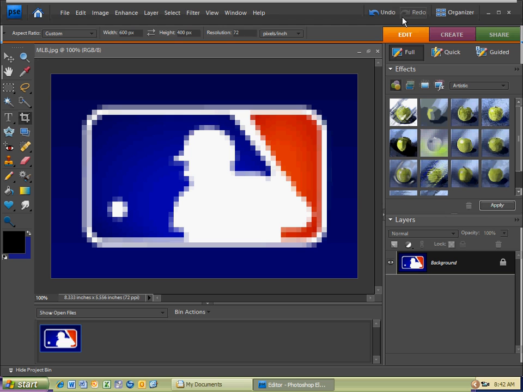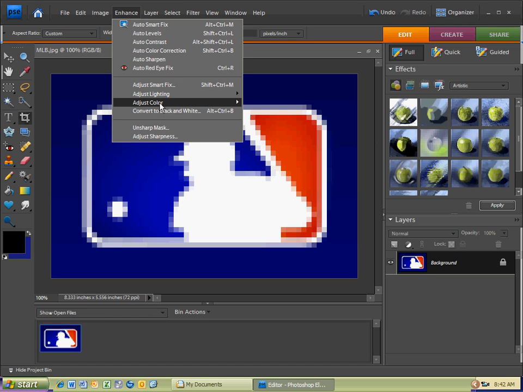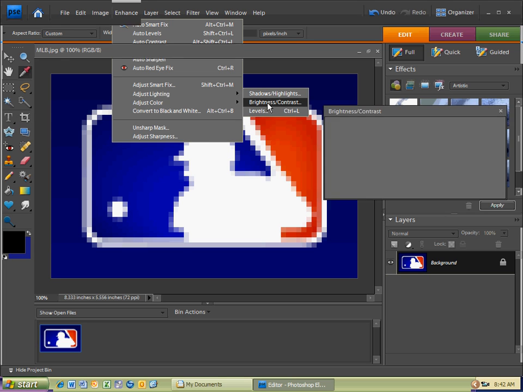The next thing we're going to do, because we want to make this pixelated for Legos, is change the brightness and contrast to draw out some of those gray areas to make them either bluer or whiter or redder. I'm going to go to Enhance, Adjust Lighting, and Brightness and Contrast.